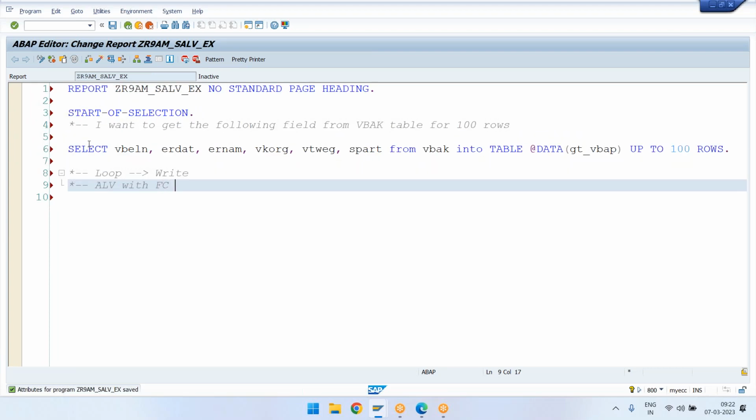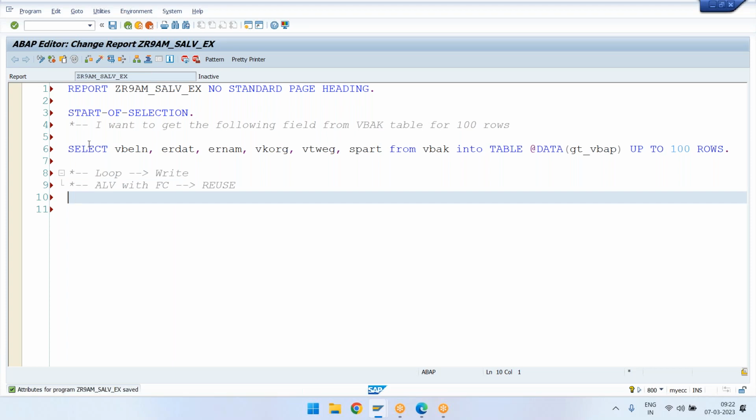ALV with field catalog, and we have reuse ALV grid display. Then what we have done, we have created a screen, and in that we have created a container. In that we have created an ALV grid, and we have created the field catalog, and we have passed the data.